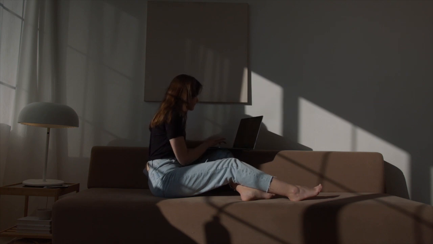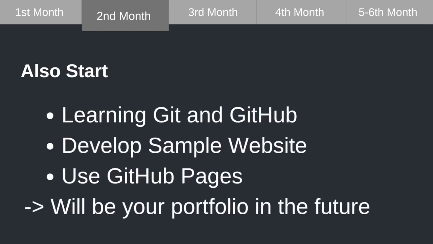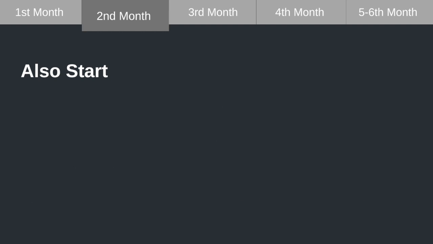Start with this in-depth free course. After the course, start learning Git and GitHub. Create a Git profile and start making commits every day. Start developing a sample website. Use GitHub Pages to put your website online for free. This will be your portfolio.